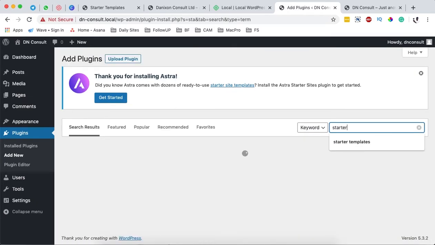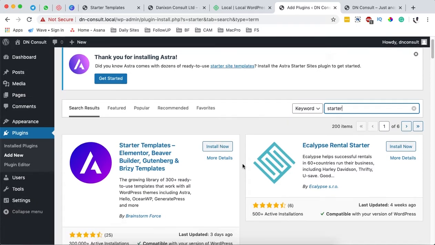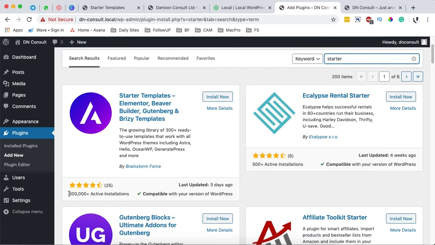And this plugin helps you to get a number of pre-made websites that have been already made by Astra, and you can simply start by customizing. Now, what I'm going to do after searching over here, they show up here called Starter Templates, and at the moment it has over 300,000 active installations. What we have to do is simply install.